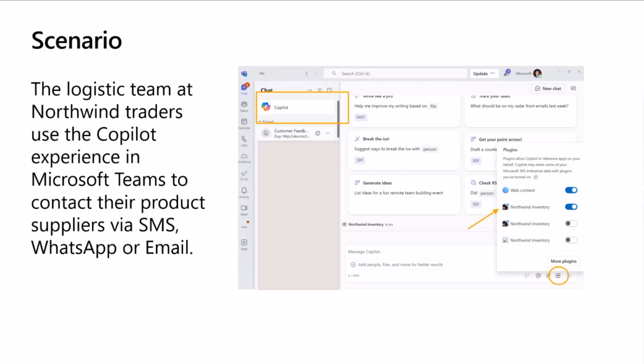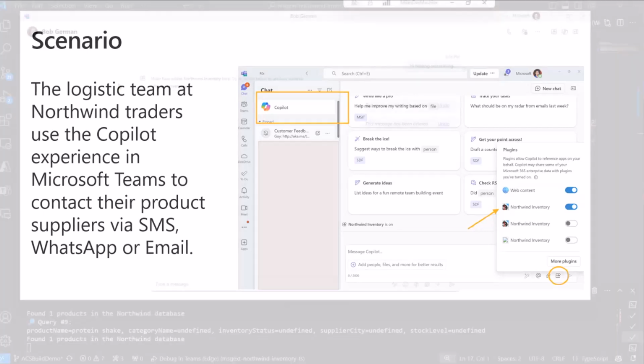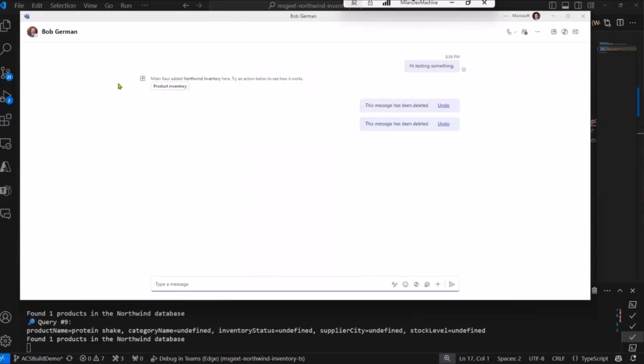So first, I will show you how to use a Teams message extension in the standard way that we were using it earlier, meaning as an app. And second, we'll see how to use it in the Copilot interface that's available in Microsoft Teams. So let's dive into the demo.